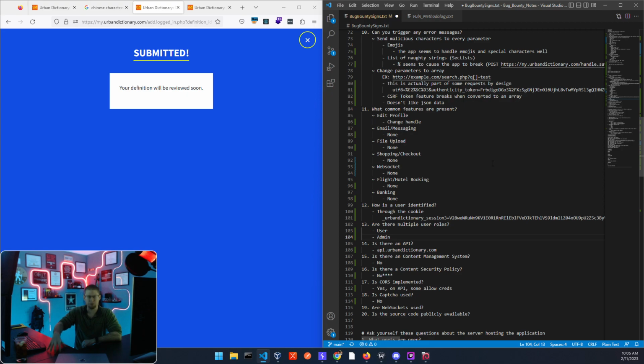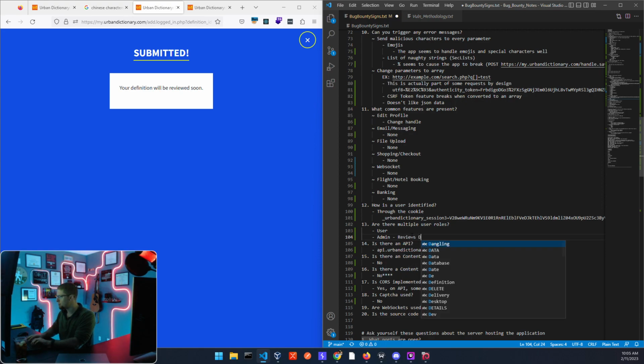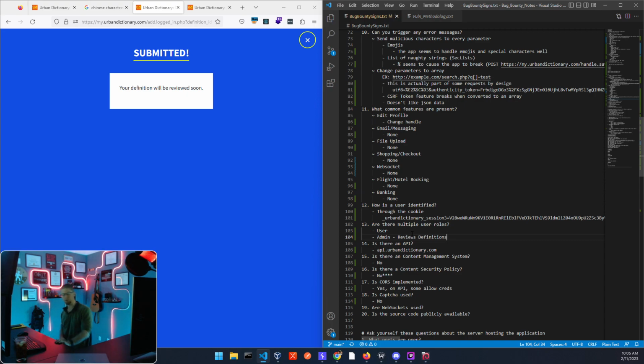We can try and deliver a bunch of cross-site scripting payloads as these definitions, and then hopefully when the admin loads it up, that cross-site scripting will fire. So if we have that cross-site scripting, say do a fetch to a webhook that we control, then we'll be able to see when that fired, and then we'll be able to reach out and give them a bounty, or tell them that we have a vulnerability there. So I'm going to put admin reviews definitions.